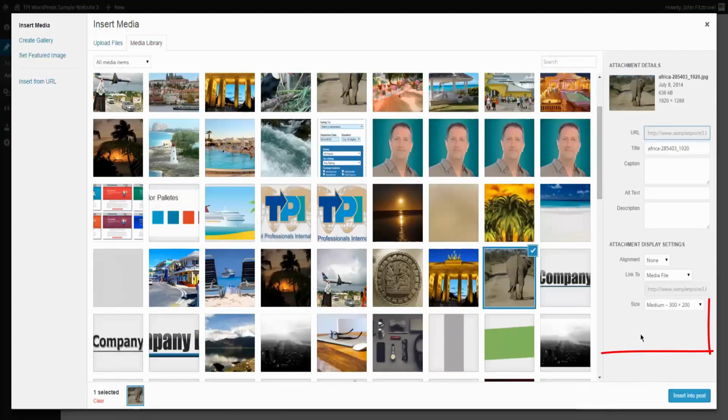I love this one. Now before you add it to your post, you have some options here, and you can set the alignment. If none, it'll keep it where it is, to the left, if that's where it is. If you want to center it, you can click center. You want to right align it, left align it. So here I want to center it.